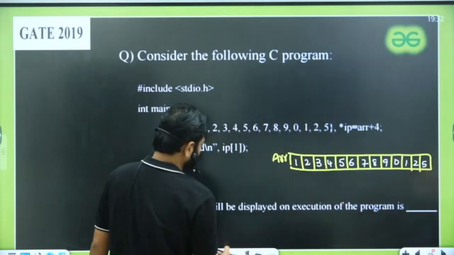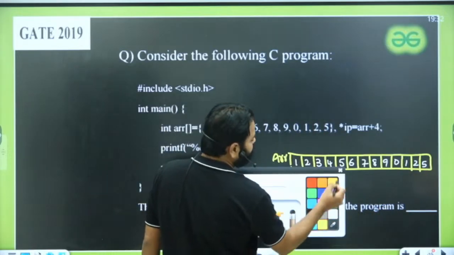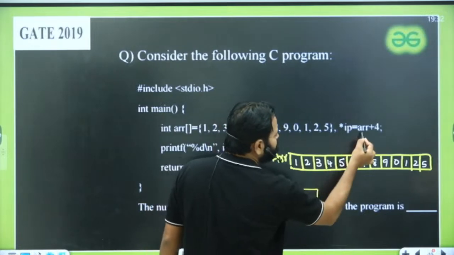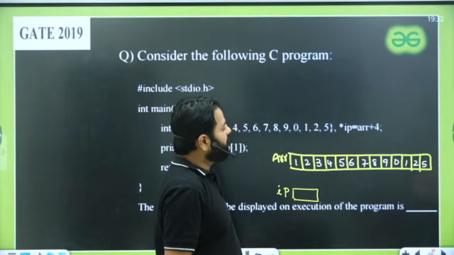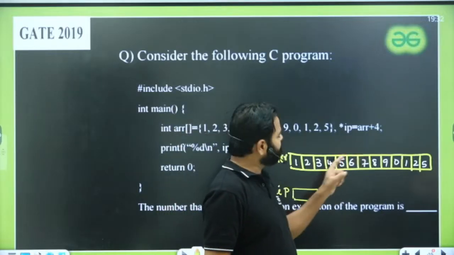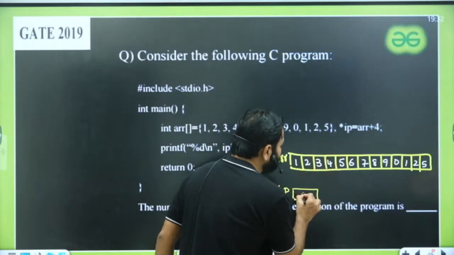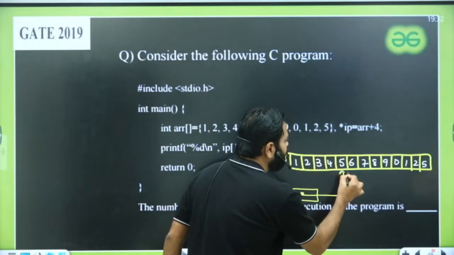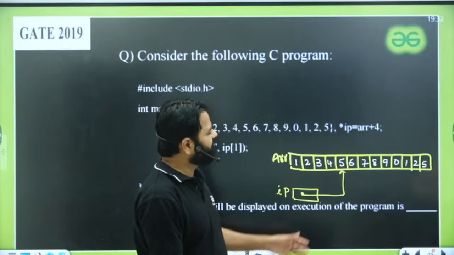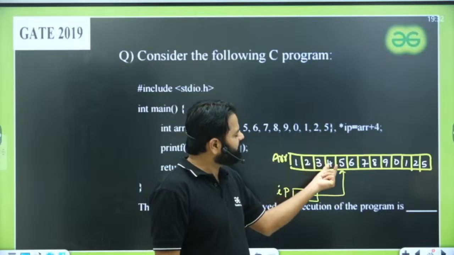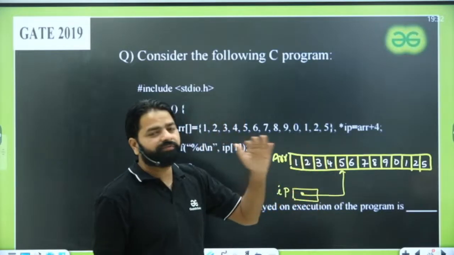Okay. And then IP is a pointer, right? What is IP here? IP is a pointer which is going to point to ARR plus 4. This is 0, right? So 1, 2, 3, 4. It's pointing to the fifth element. ARR plus 4 means it starts from ARR plus 0, plus 1, plus 2, plus 3, plus 4. It's going to point to the fifth element of the array.